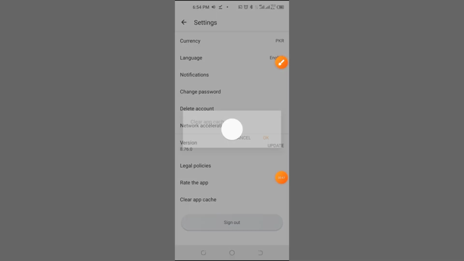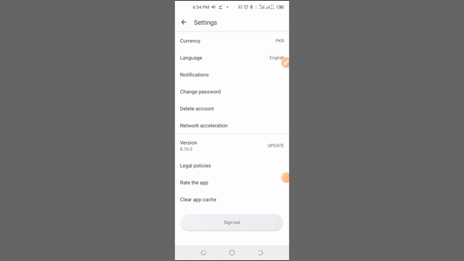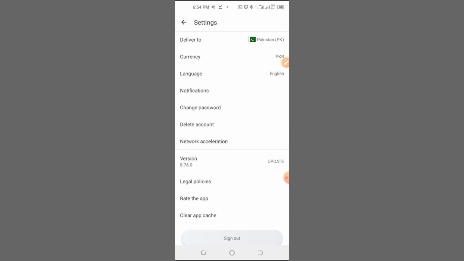Step 4. Confirm and clear. When prompted, tap Yes to confirm. The app cache will be cleared instantly, optimizing the app's performance and freeing up some space on your device.